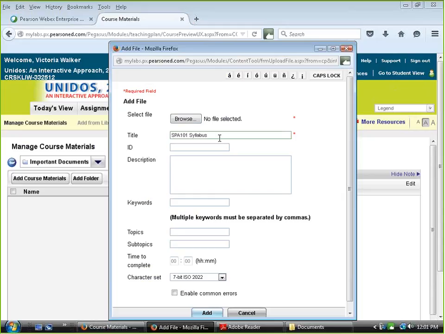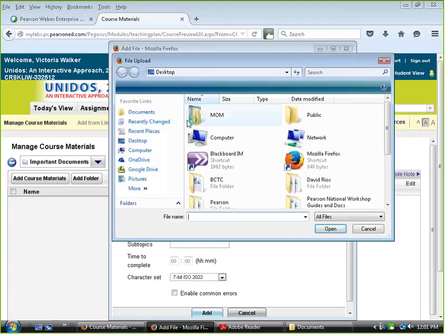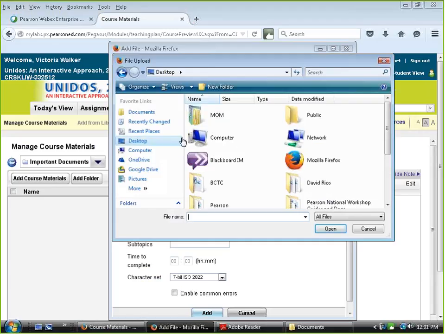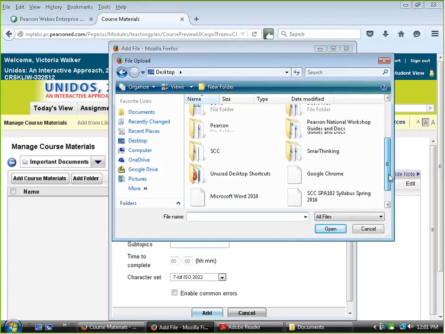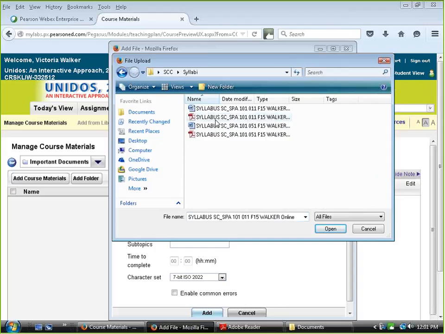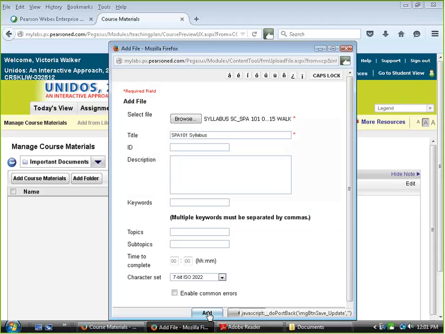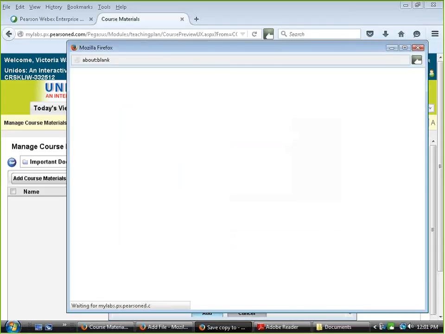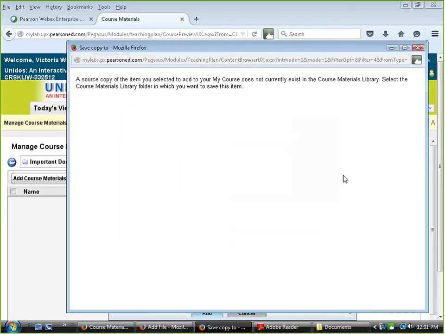Now I'm going to go to my computer. I'm going to browse it. And on my desktop, I have my syllabus. Once I browse and select it, I say Add.